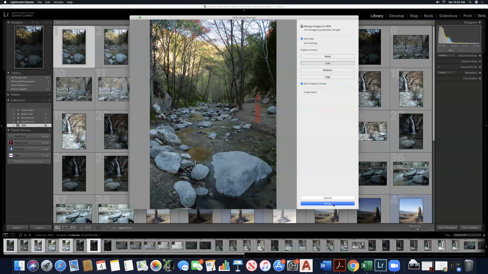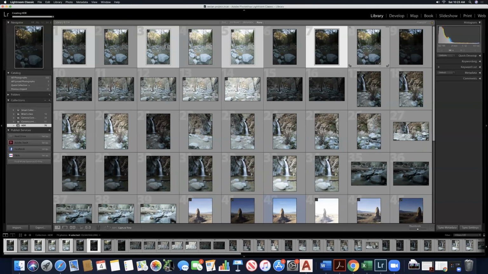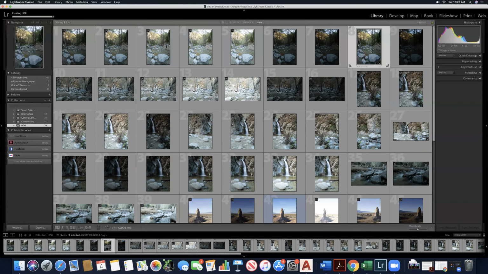So at this point, I'm gonna create the file, I'm gonna hit merge, and it will do this progress bar of creating HDR image up here on the top left. And then at some point, it'll create a new image in the line. There it is, right here. That's my HDR file that I'm gonna start working with.